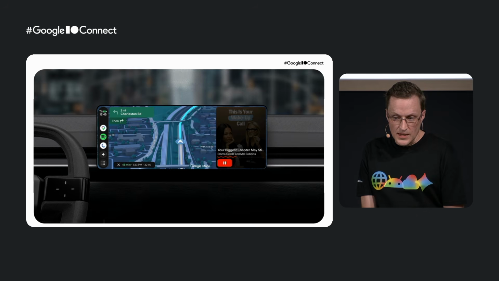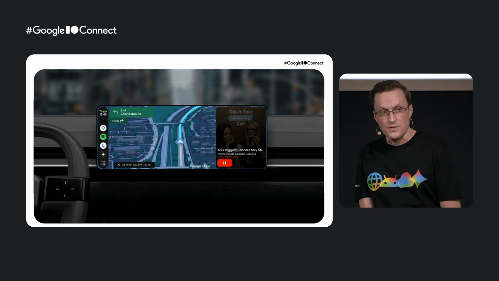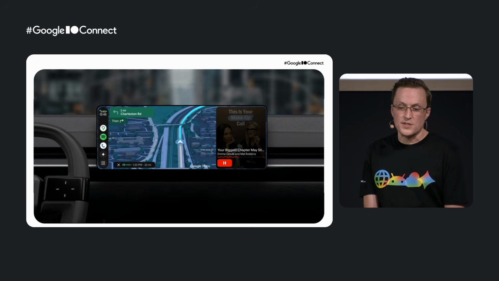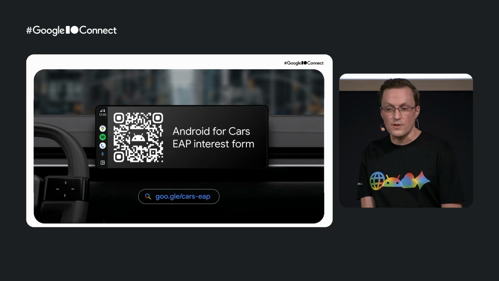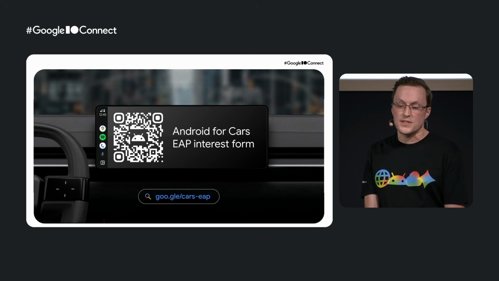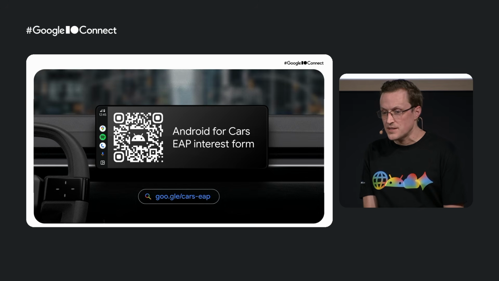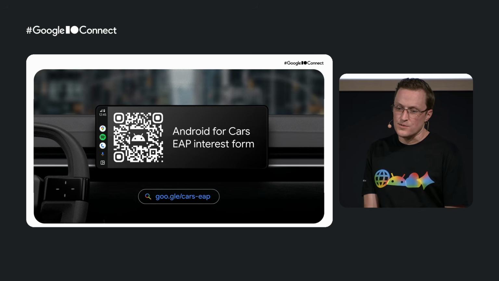As a developer, if your video app is already adaptive, making it available for parked use cases in cars requires minimal effort. To nominate your large-screen optimized video app or game to distribute to both cars with Google built-in and Android Auto through projection, please visit this sign-up link using this QR code.